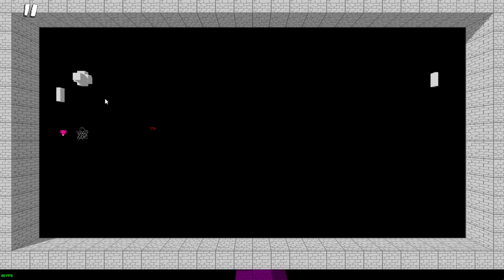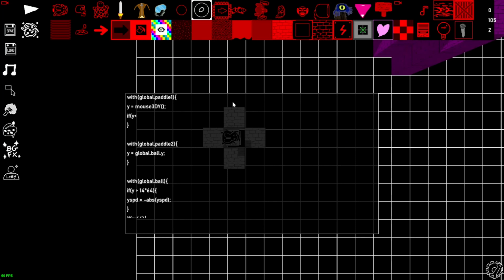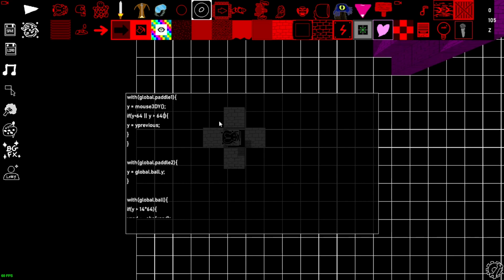Okay. It's just cool to see Pong happen live in front of me. So if y is less than 64, we will do y equals y previous. And that's a y previous thing. Then we can do an or if y is greater than 64 times 13 as well.